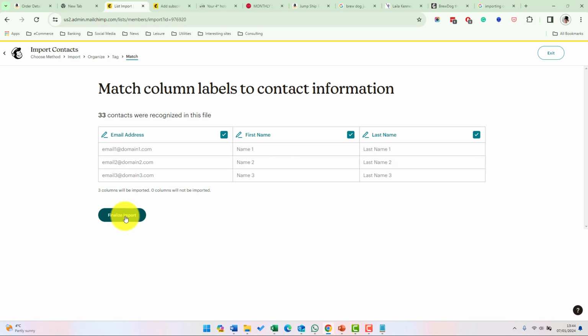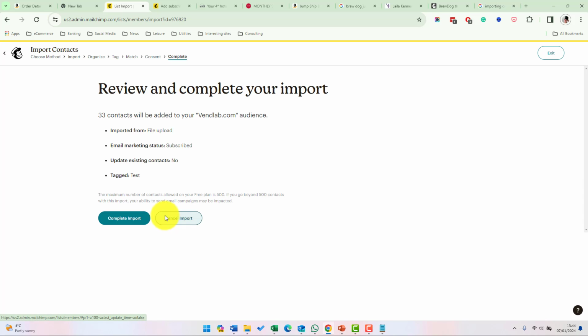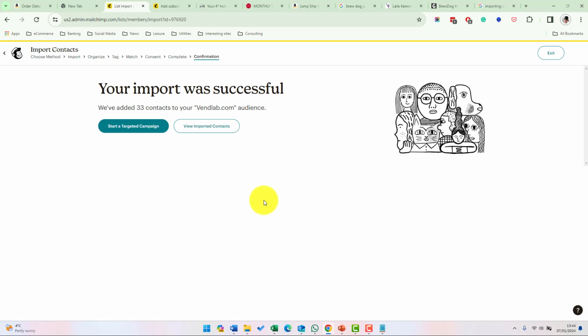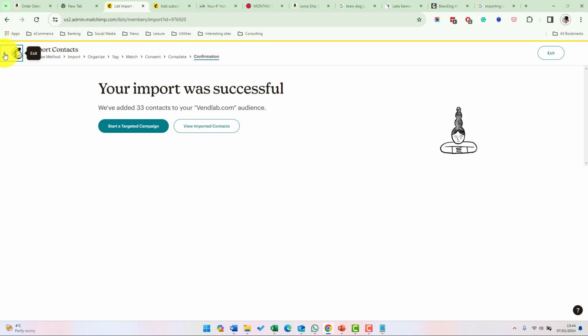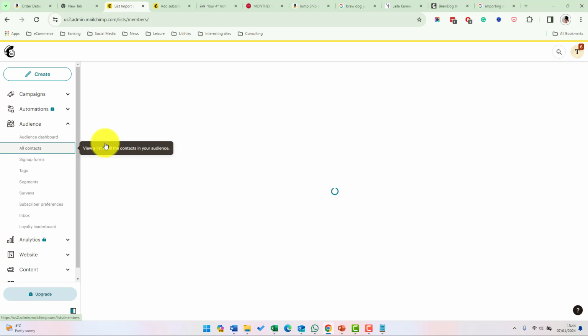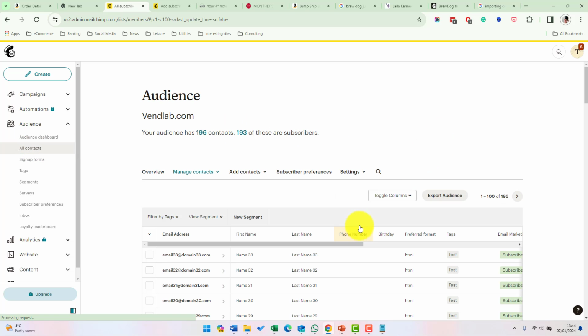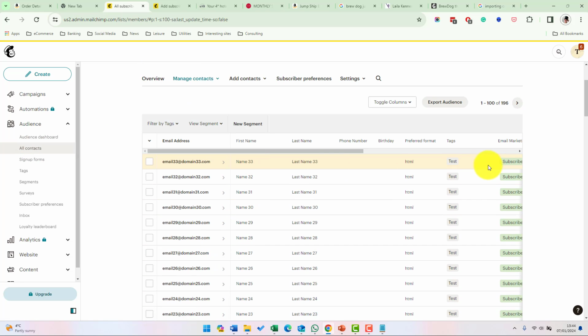And next we're going to finalize the import. And then it's giving us a little summary there. If we do complete import, and now it's said this added the 33 contacts into the audience. So let's just go back to the audience, look at all contacts. You see we've got them here, then the name and then the test.